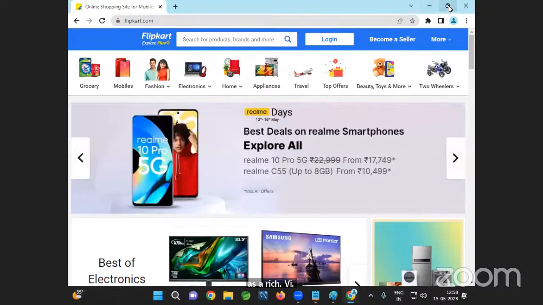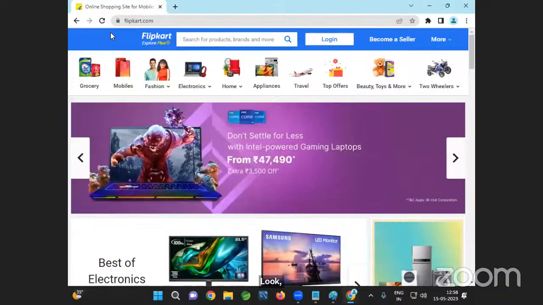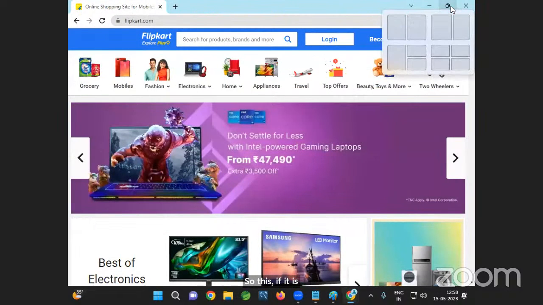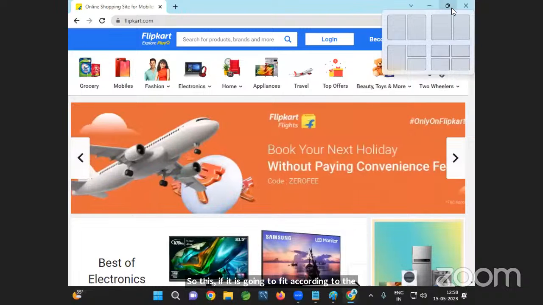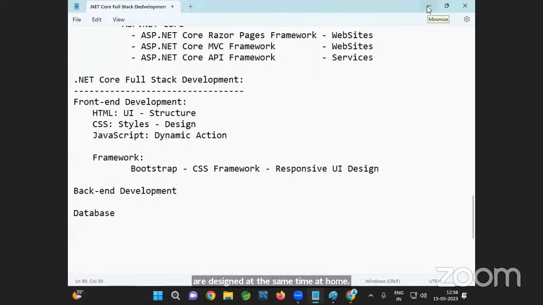So if it fits according to the different sizes, then it becomes responsive UI design. At the same time, at home, nowadays smart televisions are available, 40 inch, 50 inch, 60 inch. In that also we have a browser. There also we can connect to the internet using Wi-Fi, right?